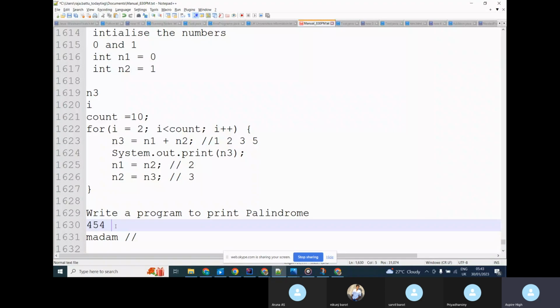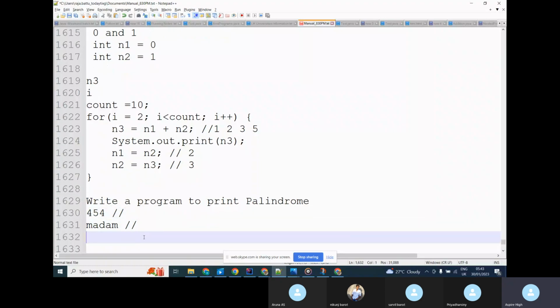We need to write a program to check whether the given number is a palindrome or not. If we reverse the number and it is the same, then we call it a palindrome. If once we reverse the number it is not matching, then it is not a palindrome. I need to check whether the given number is a palindrome or not. How are you going to do it? Any idea?